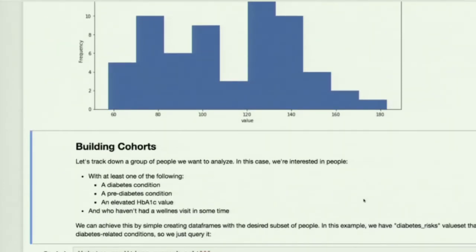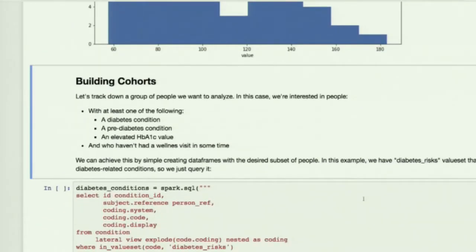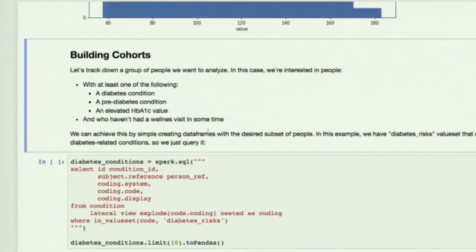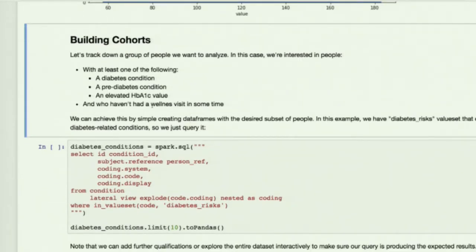And once we have that understanding of the data, we take the next step. If I, for instance, want to build a cohort for some research study, we use this same pattern. We project everything onto data sets that fit our needs, and then we start using them. So let's say we want to build a simple cohort. I'm interested in people who have conditions related to diabetes, so diabetics or pre-diabetics or potentially other things, or they have an elevated HbA1c value. So we think that there's some diabetes risk there. We want to identify these folks, and then find all of them who haven't had a wellness visit in some period of time.